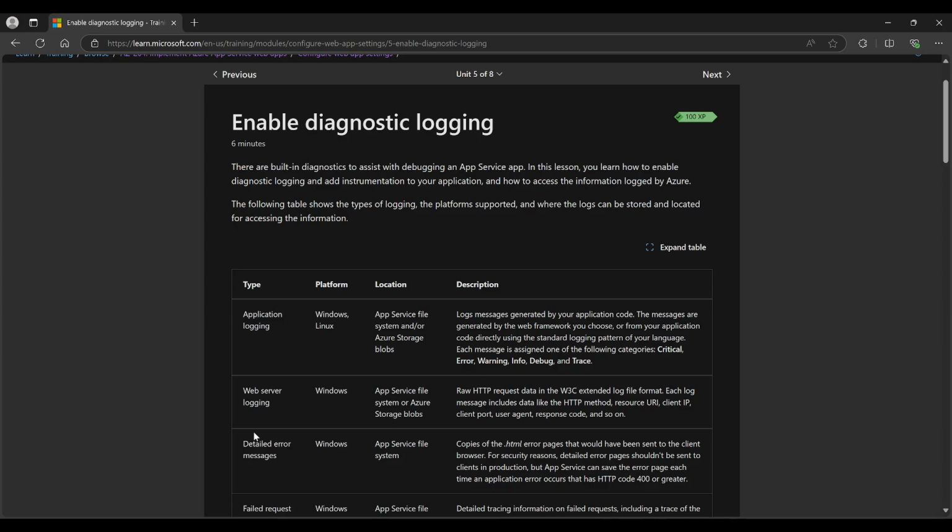In this lesson, you learn how to enable diagnostic logging and add instrumentation to your application and how to access the information logged by Azure. The following table shows the type of logging and the platform supported and where the logs can be stored and located for accessing information.